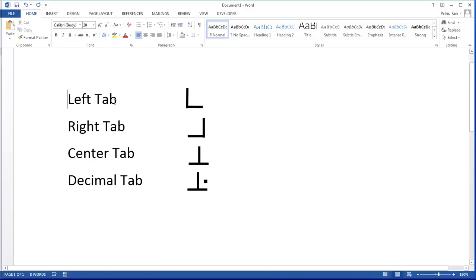Left tab will do exactly what it says. So if I use a left tab and I tab over there, everything's going to be lined up to the left, so left aligned. Using a right tab, all text, numbers, whatever would be right aligned based on that tab. Center tab would center over the tab, and then a decimal tab would be used if you had numbers that had decimals in, and it will line them up based on the decimal point.